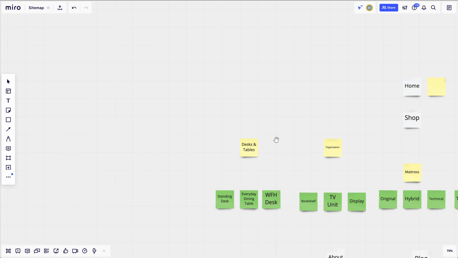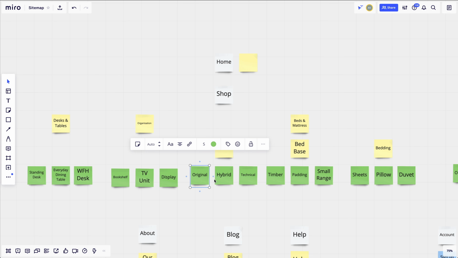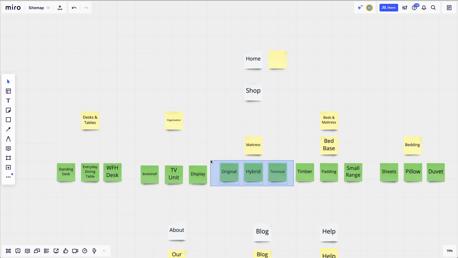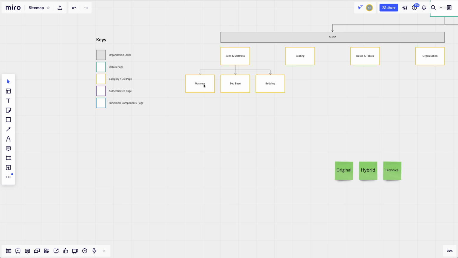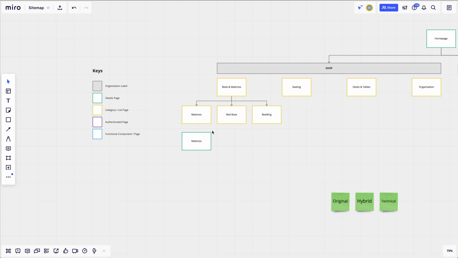So if I go back to the cards over here and go underneath mattresses, you can see that we got original, hybrid, technical, so on and so forth. So I'm going to just copy these three just so that I don't have to go back and forth between these guys, paste them over here, and I'm going to again copy this, but this time I'm going to make it into a detail page because these are detailed product pages at this point. And I know that this is the original mattress, got ourselves the hybrid, got ourselves the technical, perfect. And I'm just going to connect through these pages.